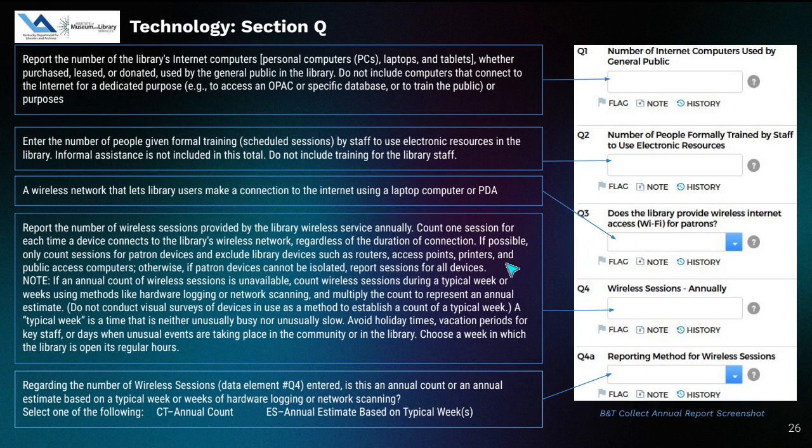And then we have Q4, report the number of wireless sessions provided by the library wireless service annually. Count one session for each time a device connects to the library's network, regardless of the duration of connection. If possible, only count sessions for patron devices and exclude library devices, such as routers, access points, printers, public access computers that you've counted already up here in Q1.